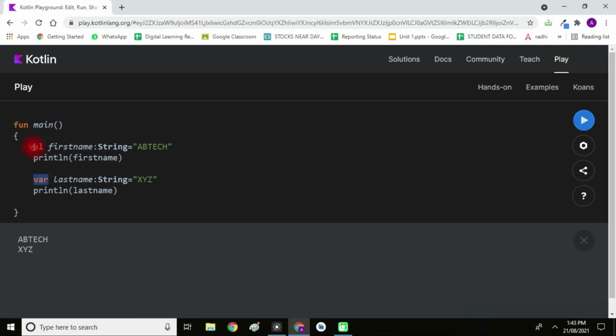Once you define any variable as val, you cannot change the value of that variable. But if you are using var, you can change the value of that variable. So you can consider val as read only, whereas var is read and write, so you can do both operations. It means if you are declaring a variable as val, you cannot change the value, whereas if you are declaring a variable as var, you can change the value as much as you want. So that's the basic difference between var and val.